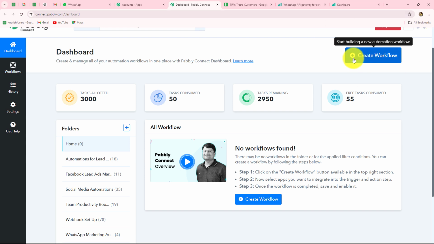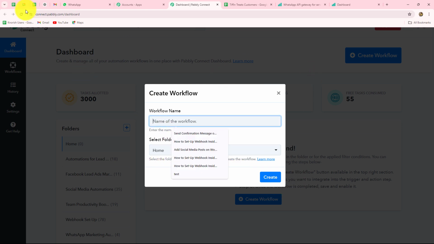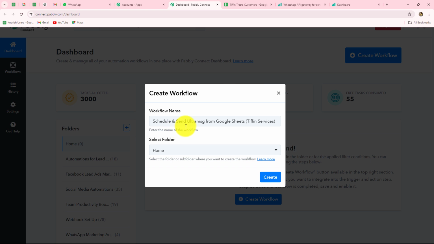Now to create a new workflow, we have to click on the create workflow option, and here a dialog box will appear. It is asking us to provide a name for this workflow. So first of all, let us provide a name over here: Schedule and send Ultramsg from Google Sheets. Here I've given the name of my workflow and I've also included that I'm creating this workflow for tiffin services. Step by step, I'm going to show you the entire workflow, and according to your use case, you can create this workflow in the same manner according to your requirements.